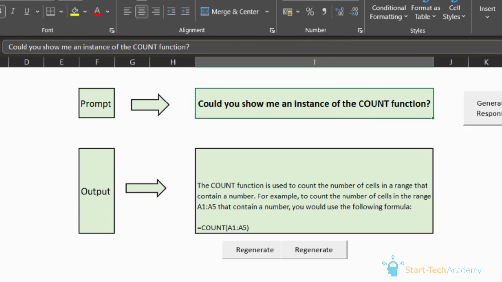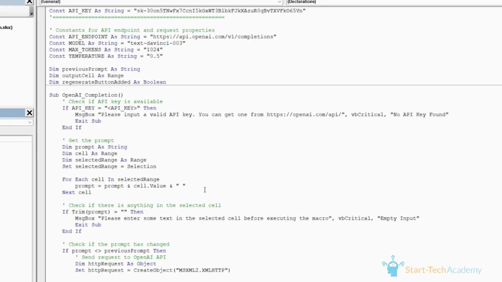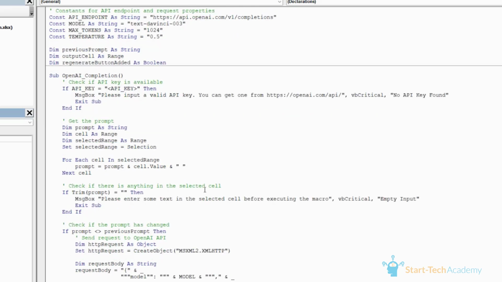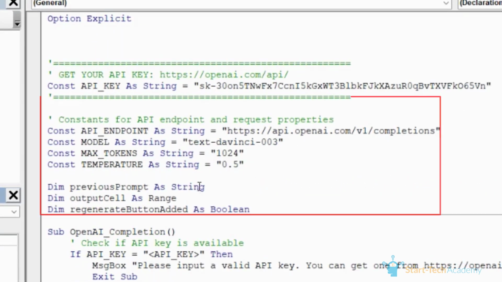Now, let's dive into the VBA code that enables the integration of ChatGPT into Excel. We'll go through the code function by function, explaining what each function does and its purpose in the integration. First, we have a module. It contains the necessary code for communicating with the ChatGPT API and fetching text responses. We have the following functions and subroutines.